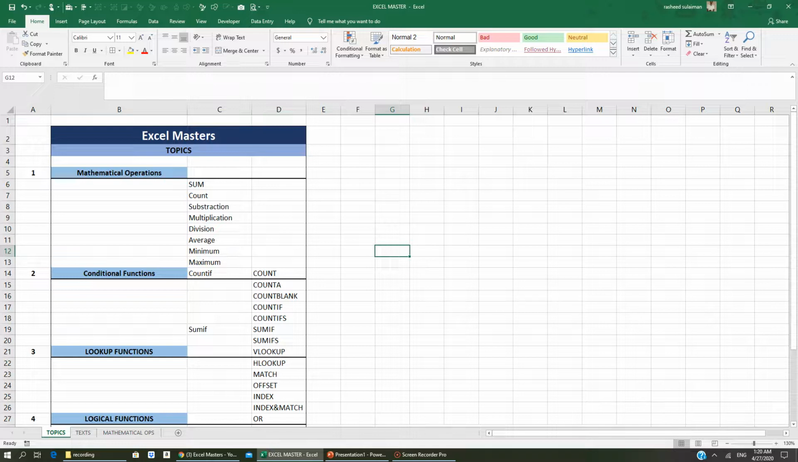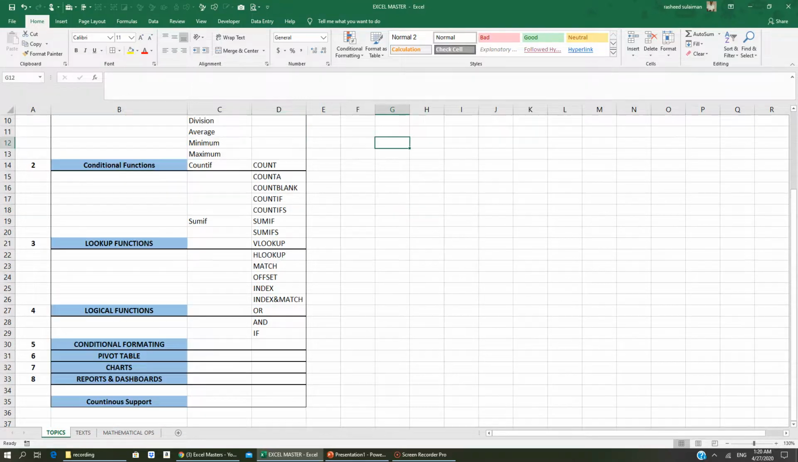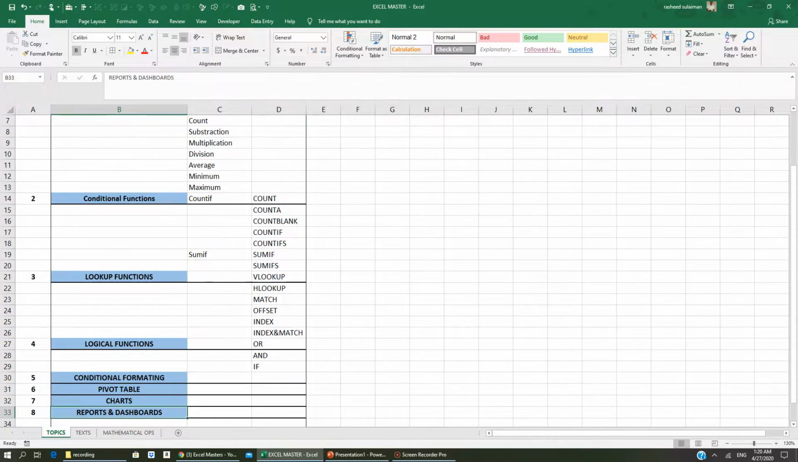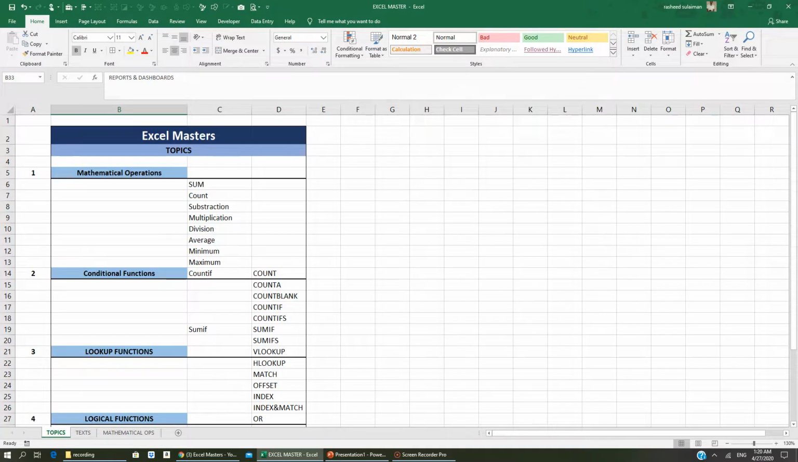Here are the topics that we are going to learn through these training classes. This course is mainly intended for making reports and dashboards. For that purpose, we need to familiarize ourselves with at least these 4-5 functions. You should learn these mathematical operations and conditional functions. The mathematical operations means sum, count, subtraction, multiplication, division by using the formulas.